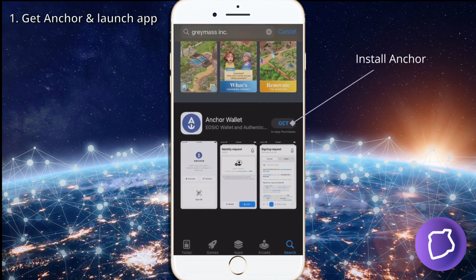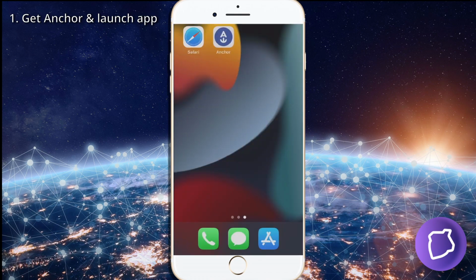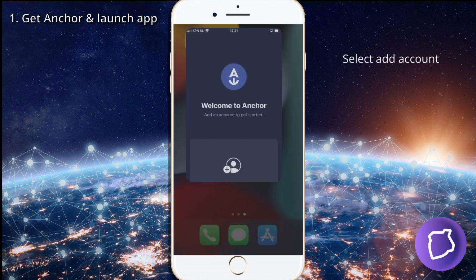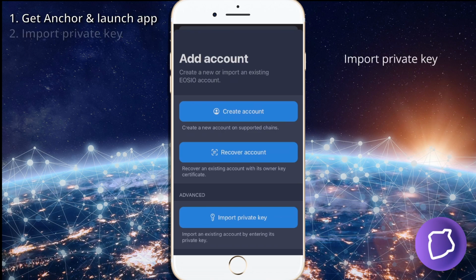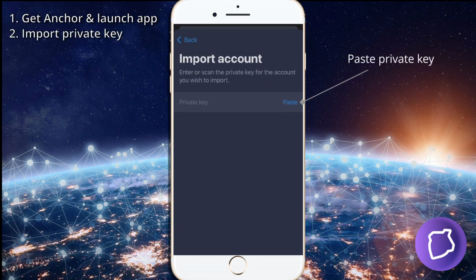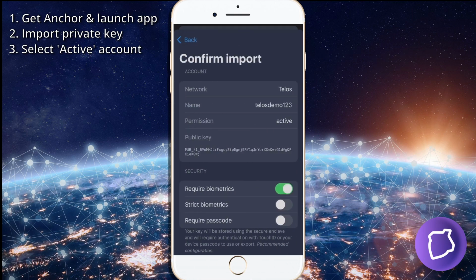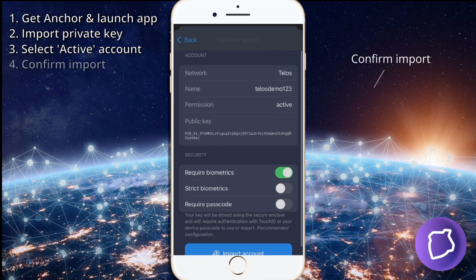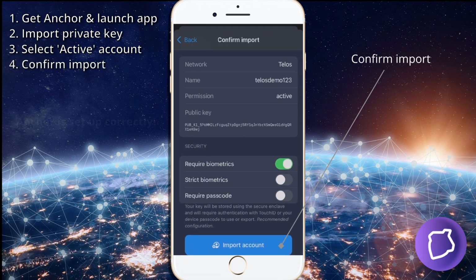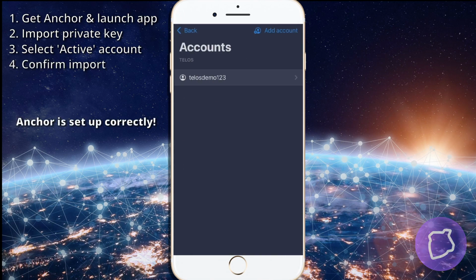Go to your App Store and install the Anchor app. Open Anchor. Now select Add Account. Select Import Private Key. Paste the private key you copied from the Telos sign page here. Now select your account. Active is recommended. Confirm the import by clicking Import Account. And now your Telos account is imported in Anchor.